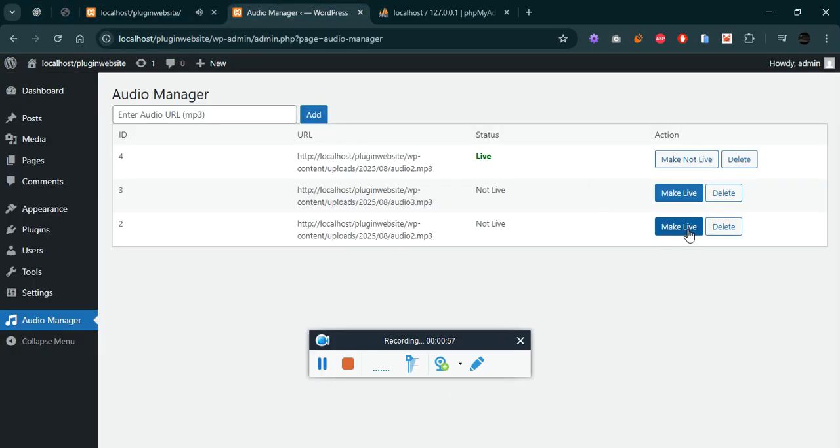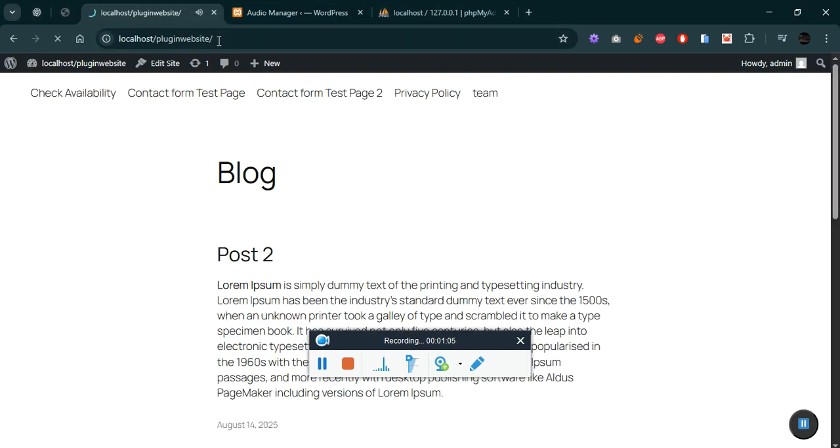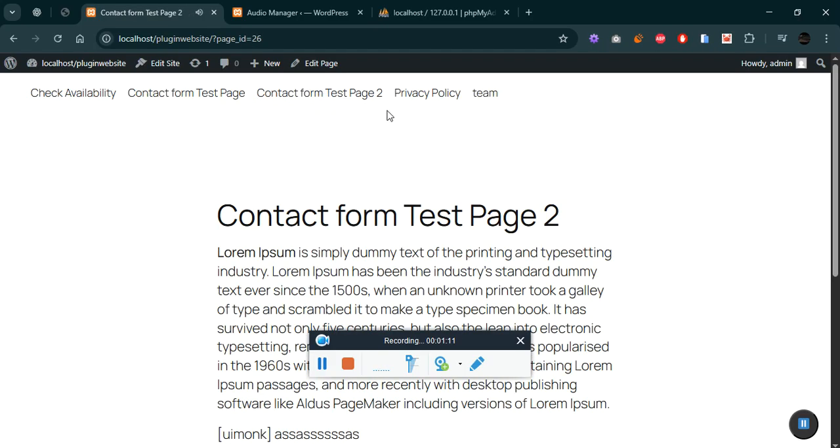In case you want to change the audio, you can just make another one live, so immediately the previous one will go not live as a status. Now again we may have to reload the page, and if you go to some other page and click somewhere, you'll see the audio starts to play.